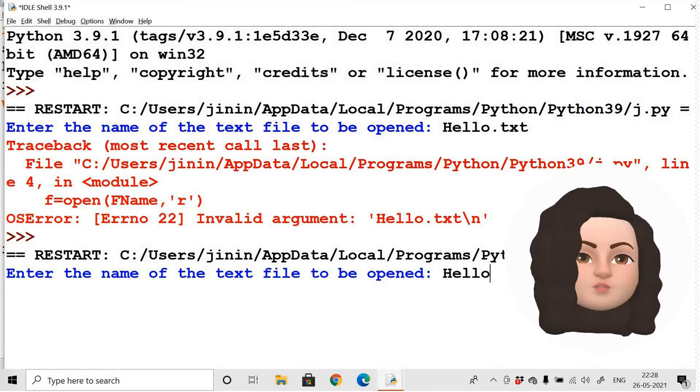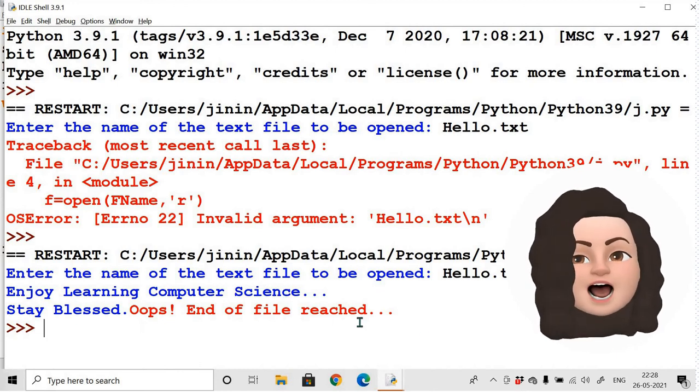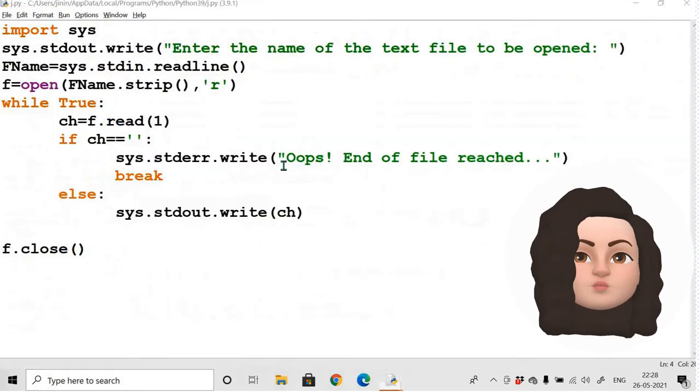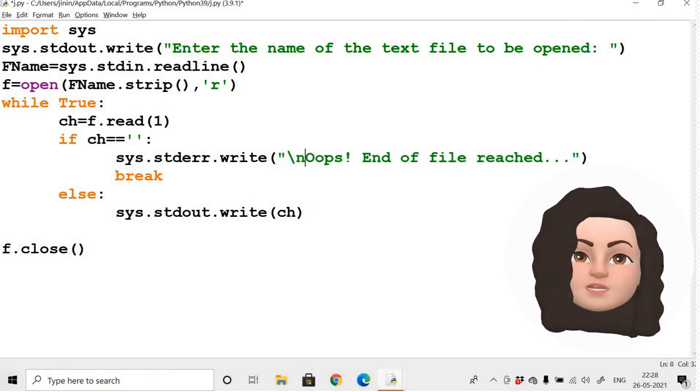Enter the name of the file to be opened. I am giving hello.txt. Now it is reading one by one character. It is displayed, and once the end of the file is reached, we are getting an error message. Oops. So it is displaying in the same line. I want the error message to get displayed in the next line. So let's include \n. Again execute.